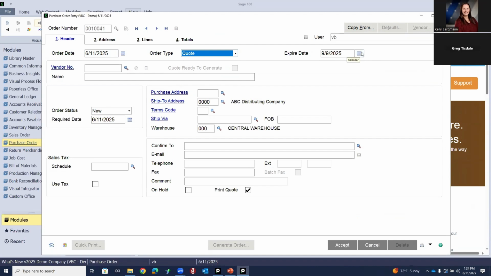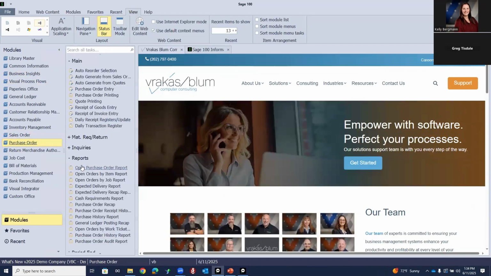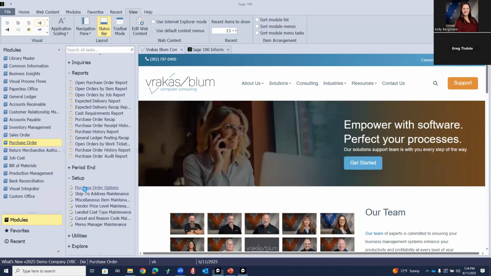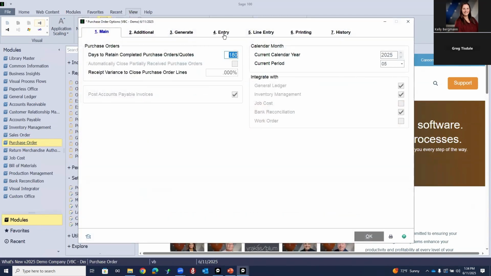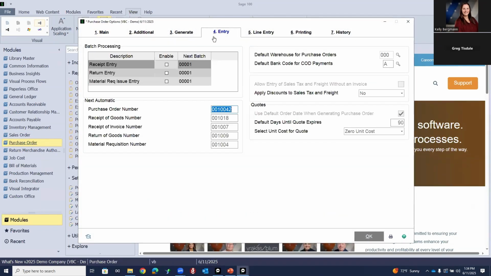I'm going to go to my ship expire date. I do want to stop here because I want to show you something in options, just because this has an effect. So in the entry tab under purchase order options, they've added a section for quotes. There are a couple of features that you can set up so that your quotes behave how you'd like them to.